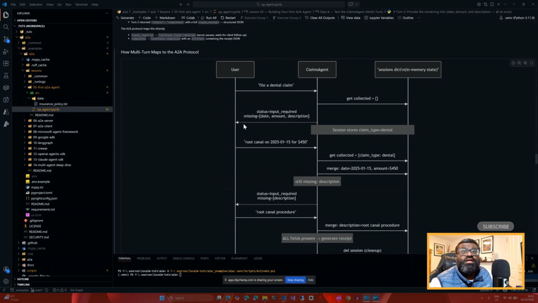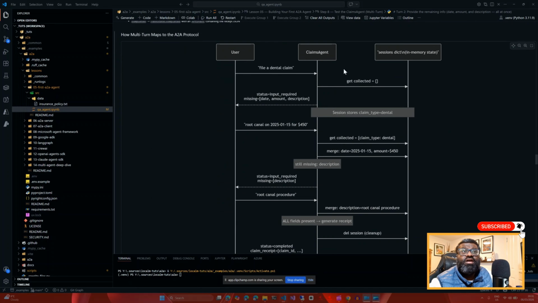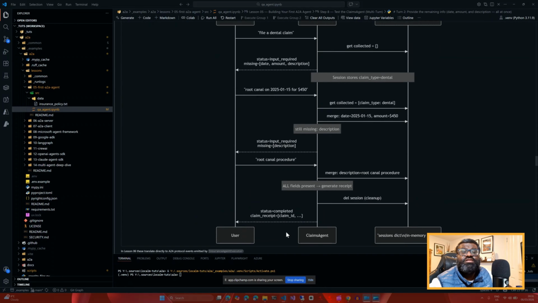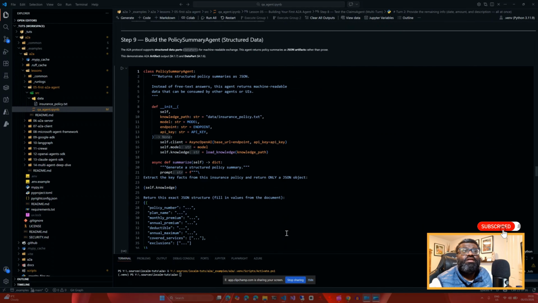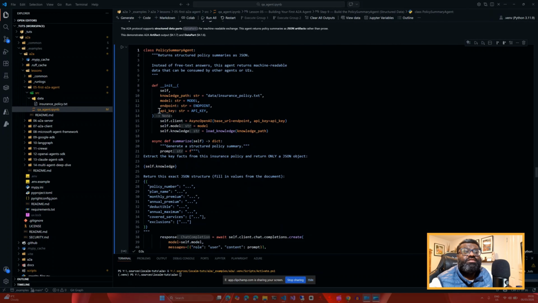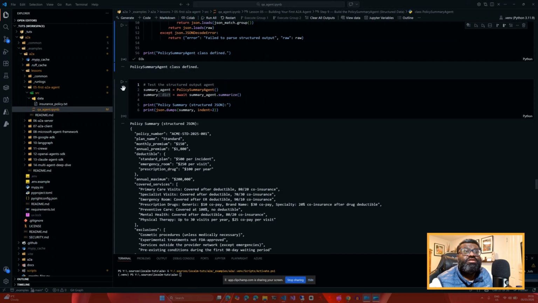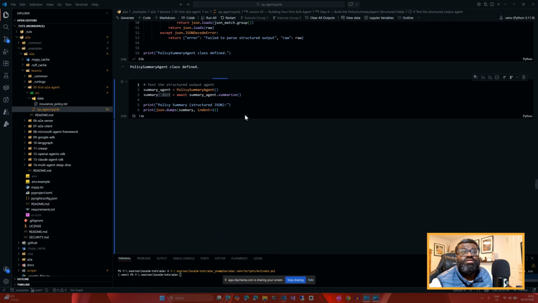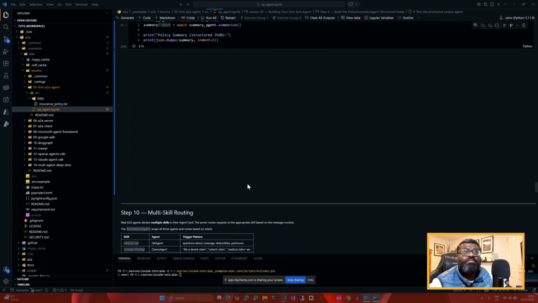The multi-turn documentation of what we have done, you can see here in a sequence diagram. It's the same thing that we did and demonstrated. Now we are building a policy summary agent. So let's run it. We got a policy summary agent, and now we are just trying to summarize a policy. It's the same knowledge base that we have provided, but based on that, we will simply use it for summarization of the policy.